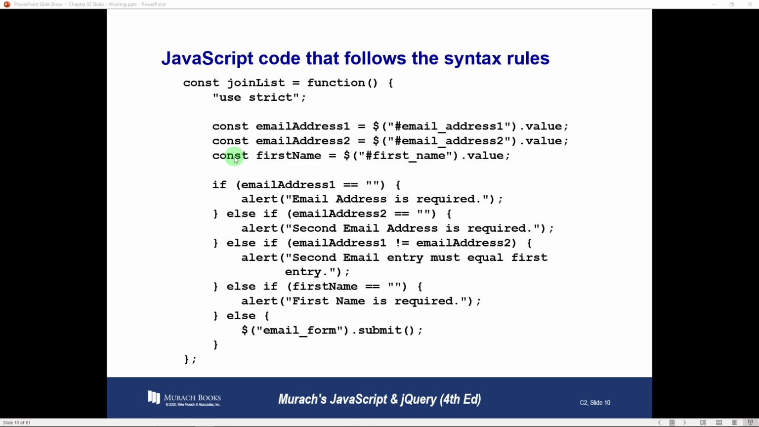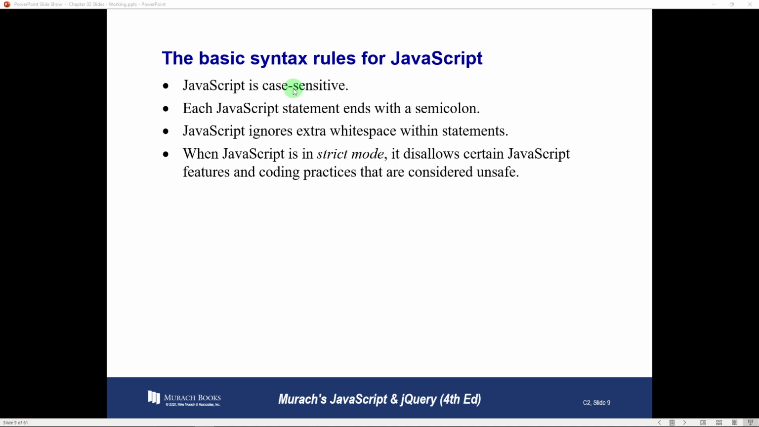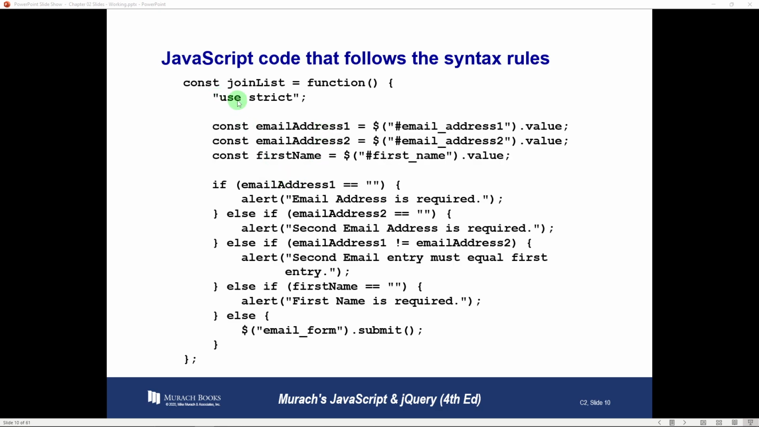So here's some code that follows the syntax rules. We'll talk more in detail about some of this, but the case, ending with a semicolon, extra white space, and strict mode. So here is strict mode. We can see that in there.